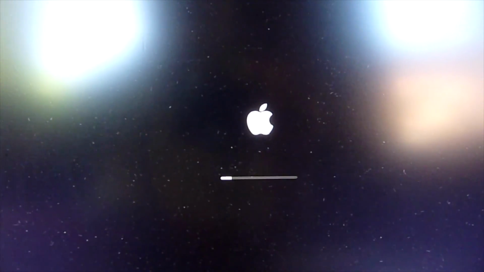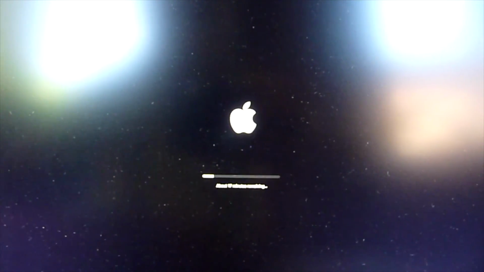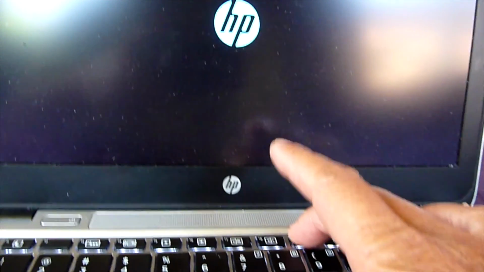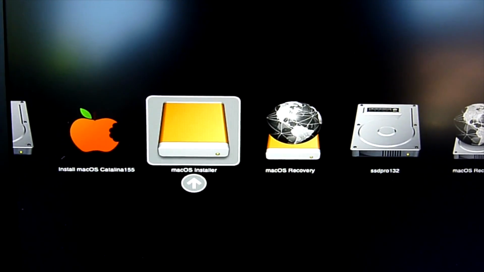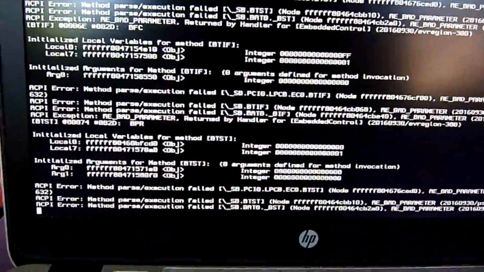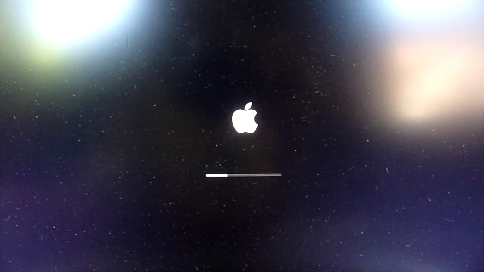Okay, so this is the second time, and this one should reboot really fast. There you go. Just reboot a second time really quickly. I'm gonna go to F9 again. For HP, it's F9. I go to the macOS installer again. So this will be the last time. Okay, so this should be the final installation.